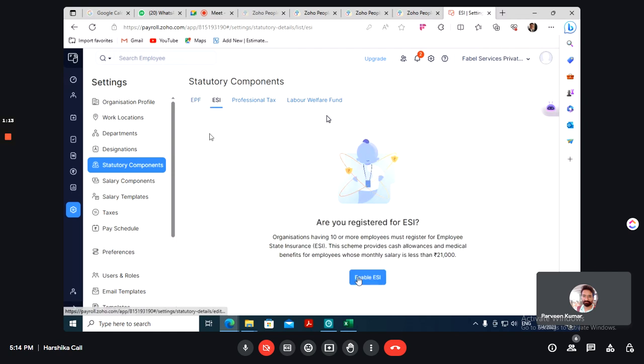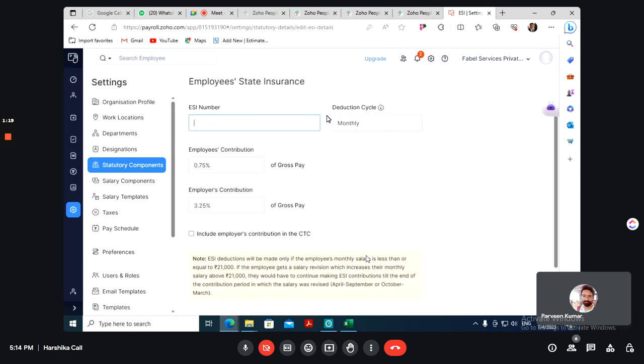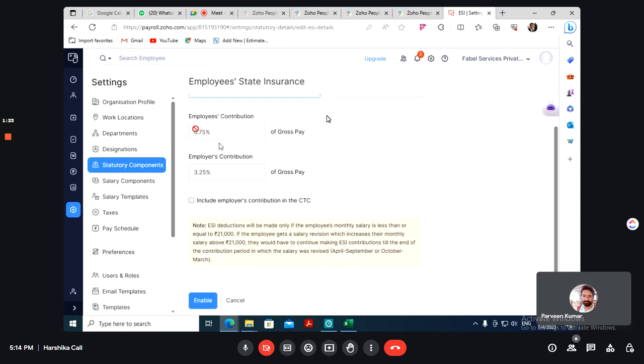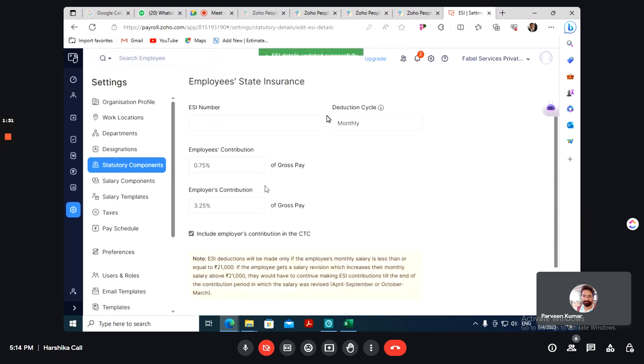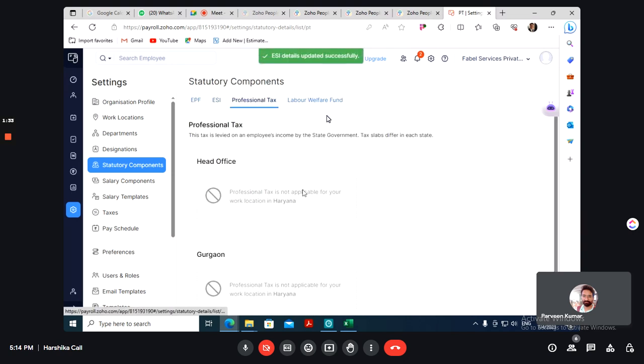You can also enable ESIC, which is the Employee State Insurance Plan. Just enable it for you right away. So obviously you have to write the ESIC number, which I don't have right now. This is a fixed percentage. If they want to include it in CTC, generally everyone includes it and enables it. And profession tax.